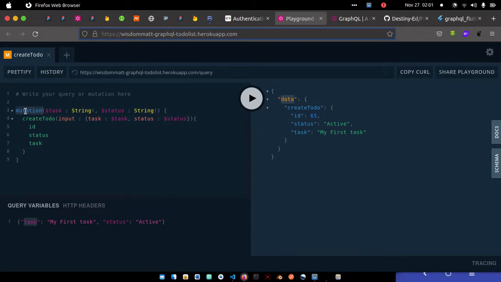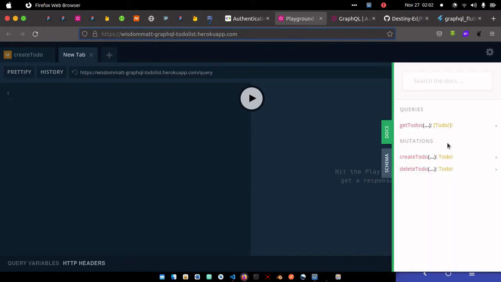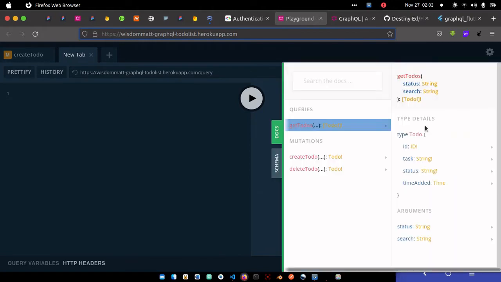The last one we did was a mutation to add data. So I'm going to create a new tab here. Now we want to make queries to get the to-do. For get to-do, we pass in the status and then search. These two parameters are optional, so even if we don't pass them, it's still going to return the data. In this case, I don't think we're going to be using them, but we're still going to pass them with an empty string.